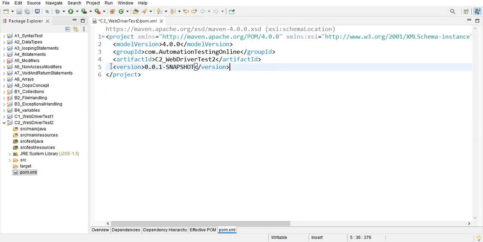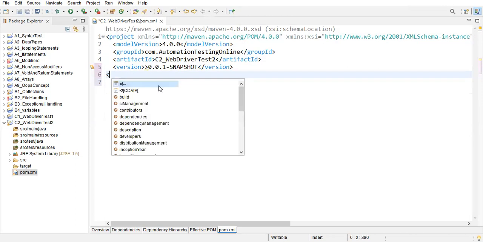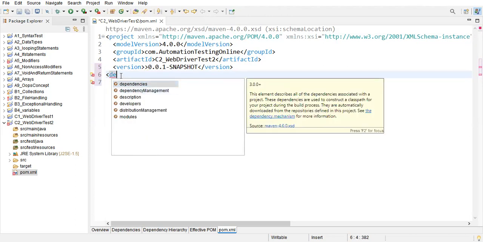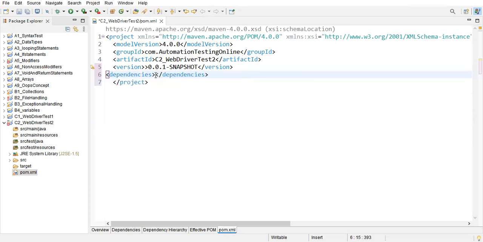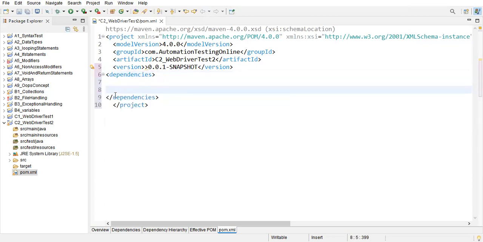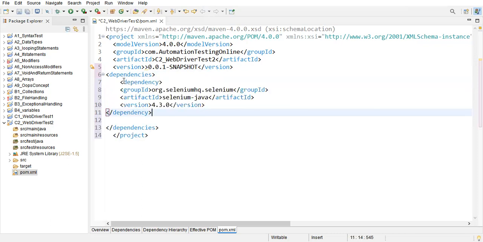Paste those dependencies in between the 5th and 6th line, because the project starts here and it ends here after this slash. So inside this, we have to paste it. We have to paste inside the dependencies tag. As soon as I type DE, we can see here that we have an option dependencies. Just click on that. So this dependency starts here and it ends here after the slash. We have to paste inside this. Inside the project, we have dependencies. Inside the dependencies, we have the Selenium version dependency, which is 4.3.0.